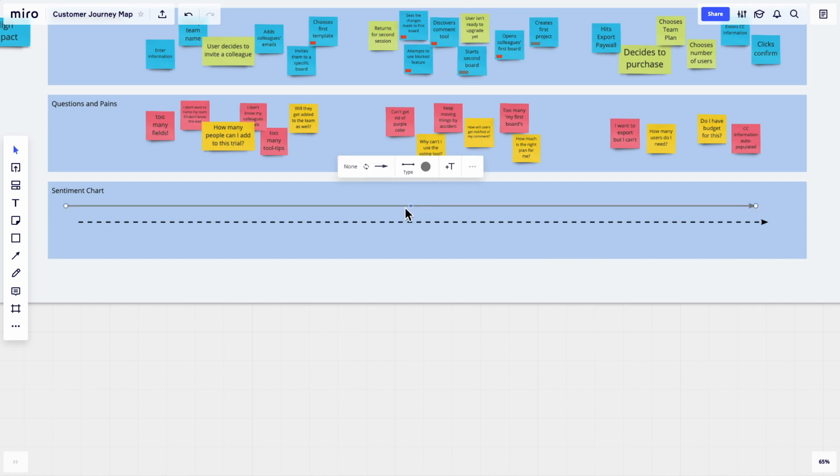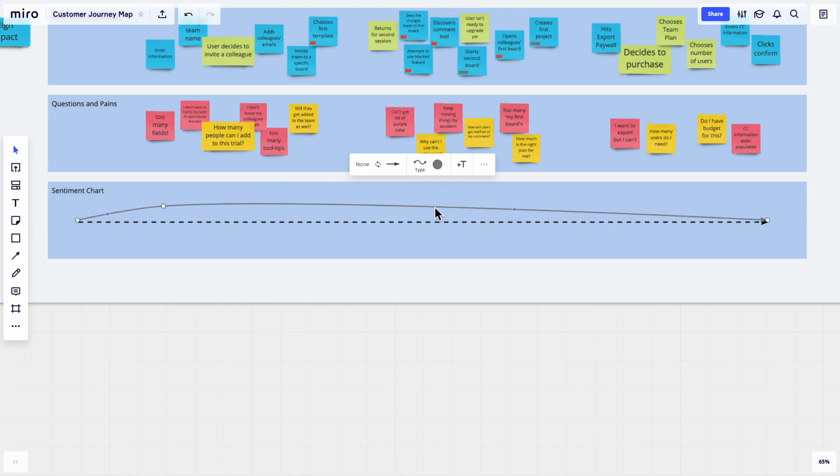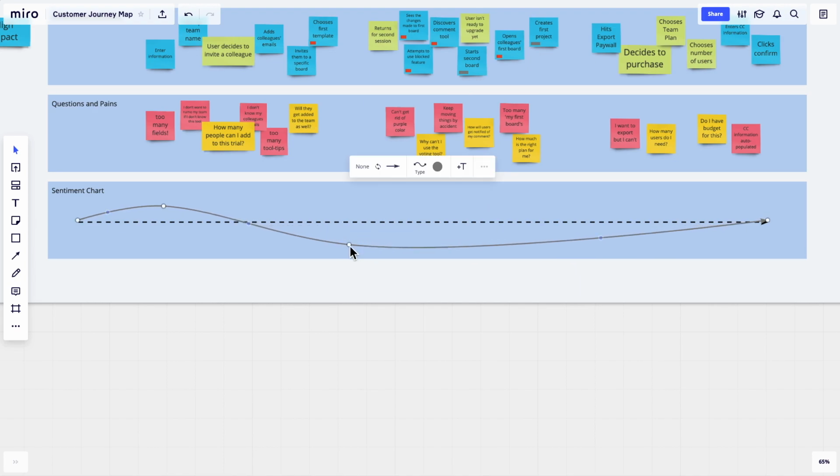For the sentiment line itself, duplicate your line and create the curves by dragging these blue dots. You can add as many nodes as necessary to the line. To delete one, just double-click.